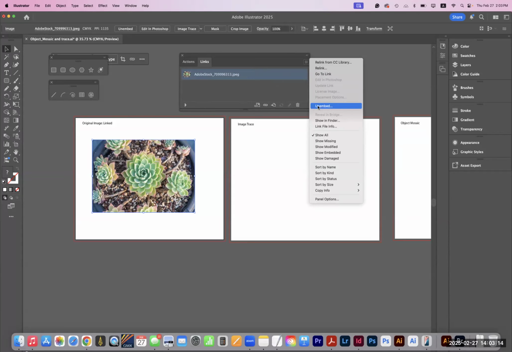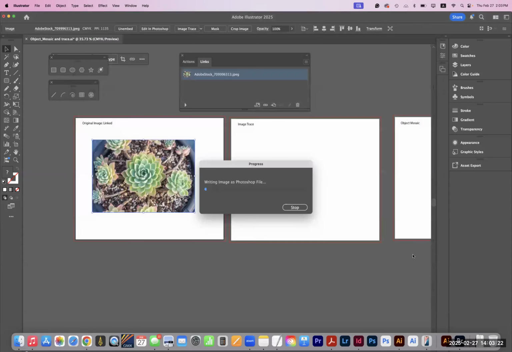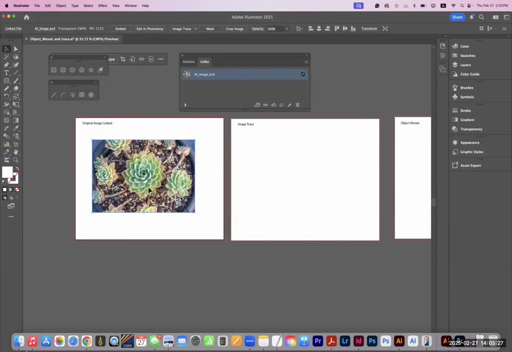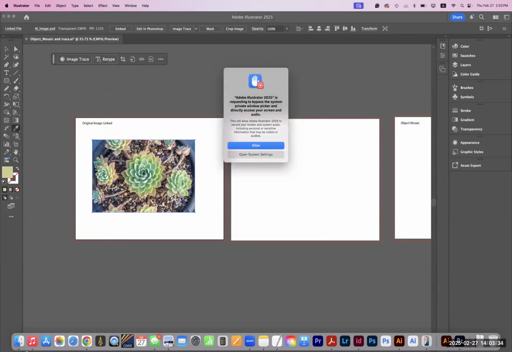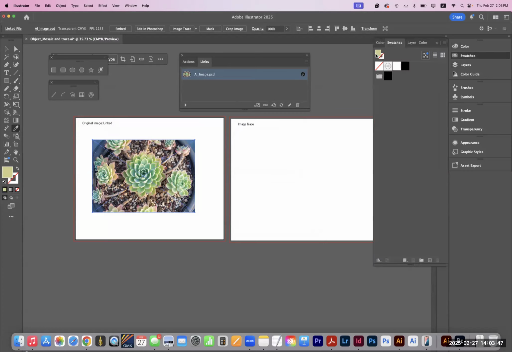I'm going to unembed it, and then I'm going to save it again, and you can see the Photoshop file is saved. And now I can go to my eyedropper and click on any color and add the color, but that's going to take a long time, right? So I don't want to do it step by step like that. That's going to take forever.